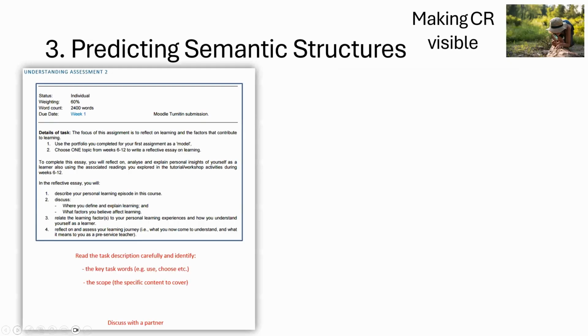And so the materials that I generated was here looking at the second assessment, and they had 4 questions across here. And then again, it was something like, in this reflective essay, you will 1, describe your personal learning episode in this course. Whatever personal learning episode kind of means, it's left open. And then the second one, discuss where you define and explain learning and what factors you believe affect learning. So again, kind of vague and open.